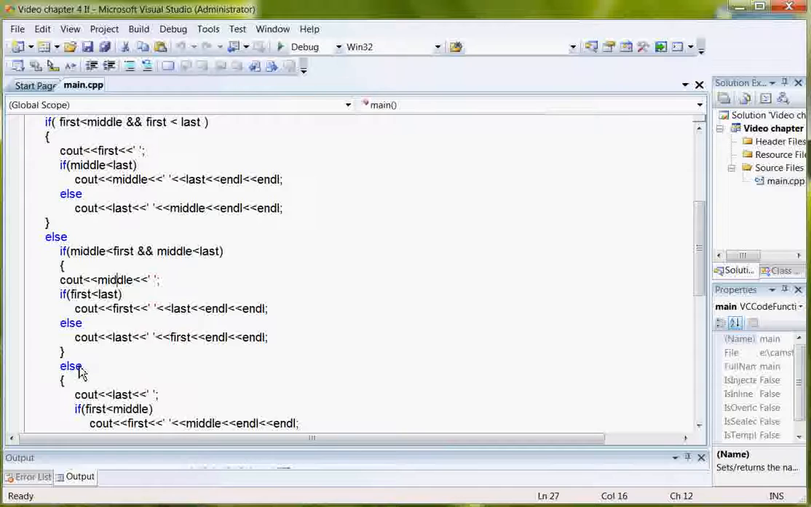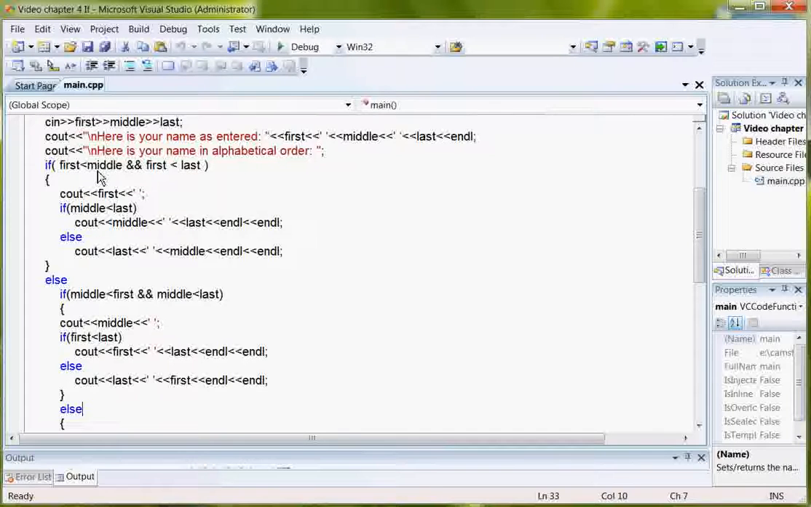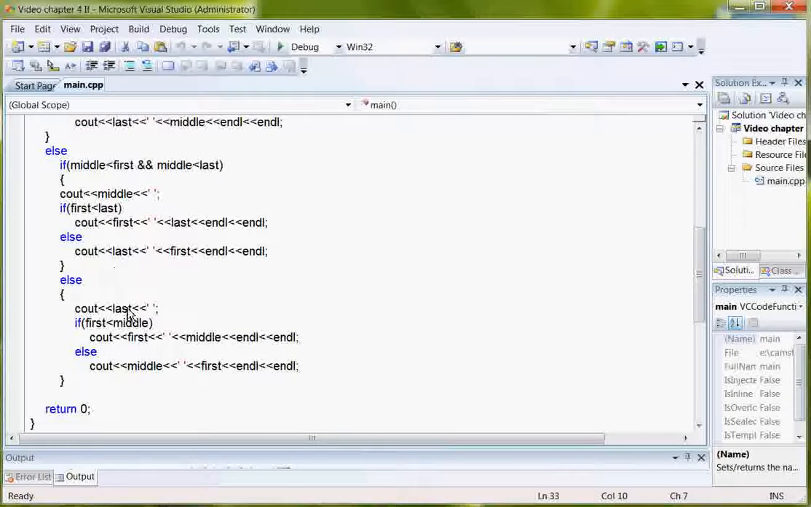Then we've got another else right here, which goes to the nearest prior if that doesn't have an else. That is this one, and they are lined up so that you can see that. And by default, once it gets down to here, if it's failed this if and the if up here, by default, last should print first, and that's what happens here.